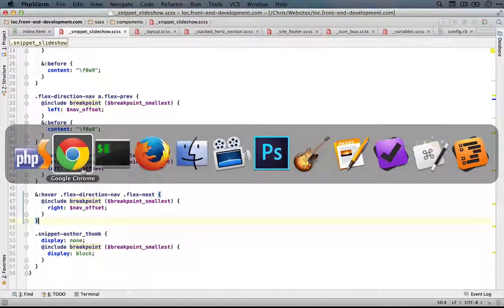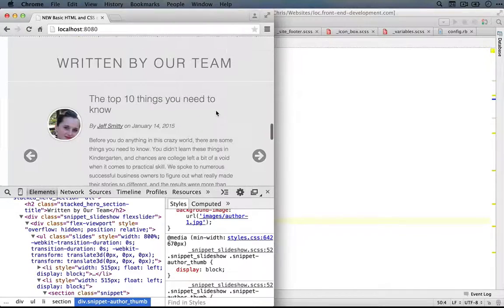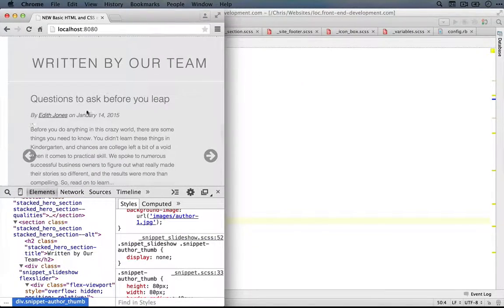Okay. Let's save this and refresh in the browser. And so we see our images. Then as we drop down to a certain point, it disappears. Not bad.